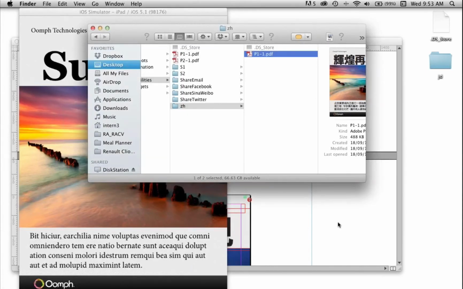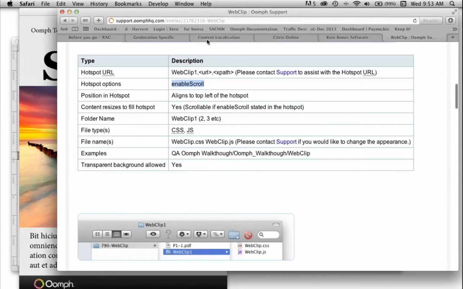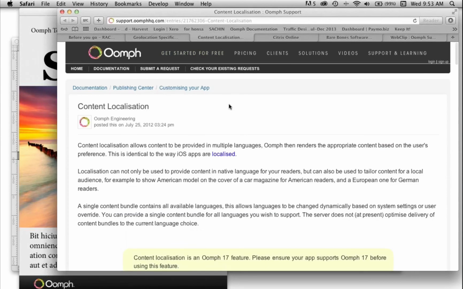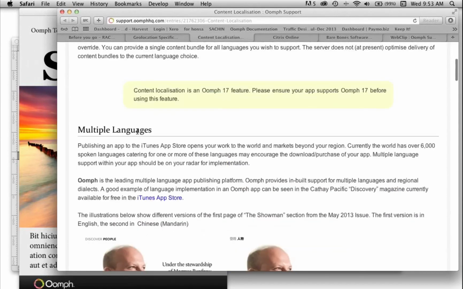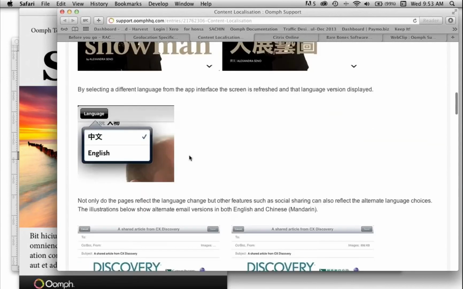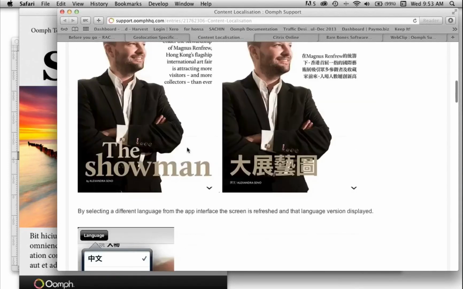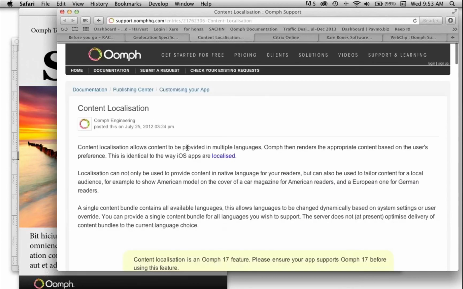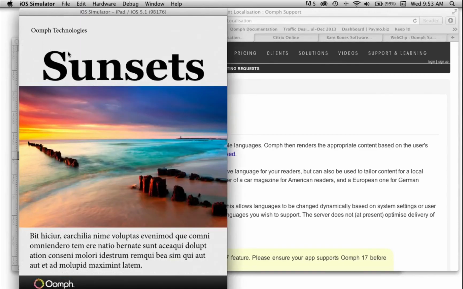So if you do have any more questions or would like to know more, there is some information, which is quite good, on the Oomph documentation page. So we'll be posting links to this as well. As you can see here, multiple languages, and it's got working examples of stuff we've done. Discovery Magazine would be one of them. So just type in content localization into Oomph documentation. And as I've shown you here, it's really quite simple to use. It's quite a good feature.